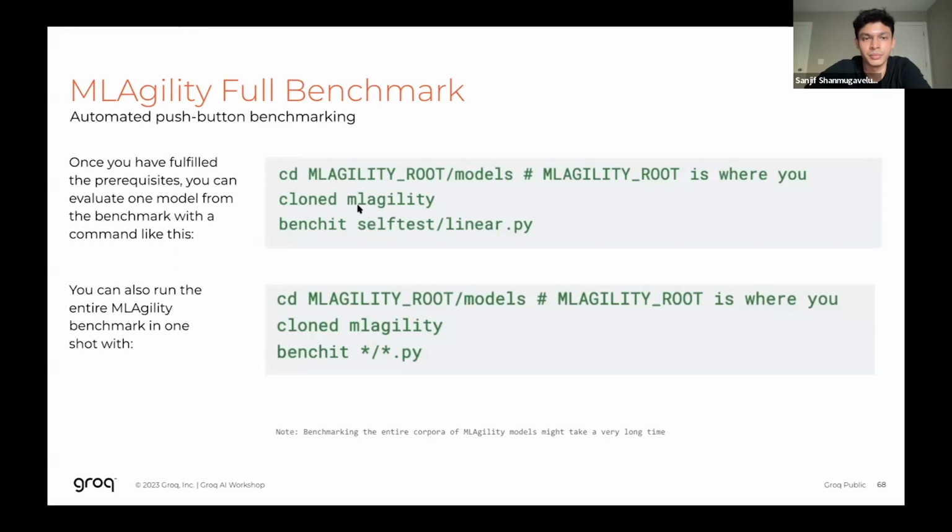All right. So on the above, you're benchmarking a single model. And on the bottom line, you're benchmarking all the models in all the directories in your current directory. And everything, as we mentioned earlier, is going to be saved in your .cache file. And you can extract all the information from that.